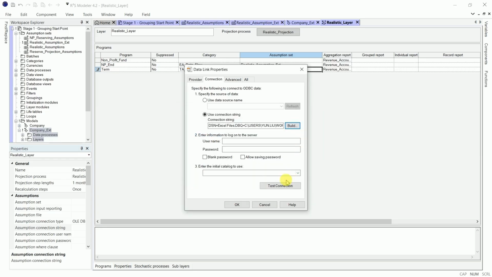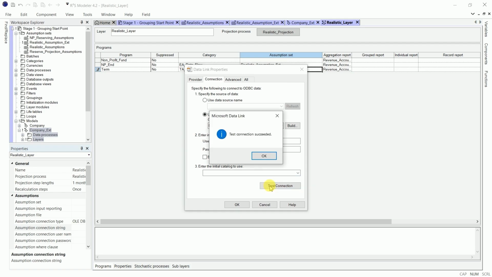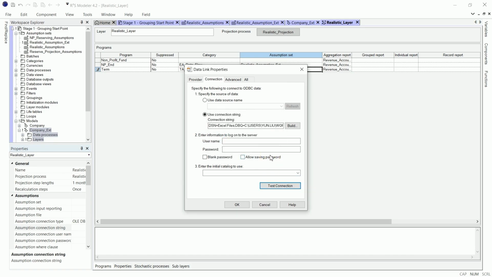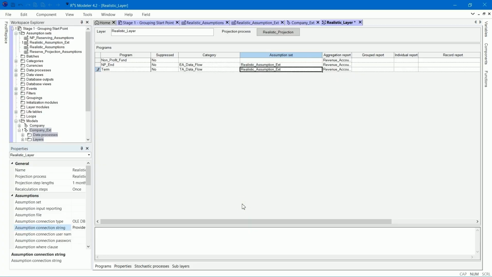Use the Test Connection button to verify the database is accessible. Press the OK button to return to Modeler. Now we have completed the model setting to link the external assumption file with the new assumption set. Save the workspace. Now we are ready to run the model.